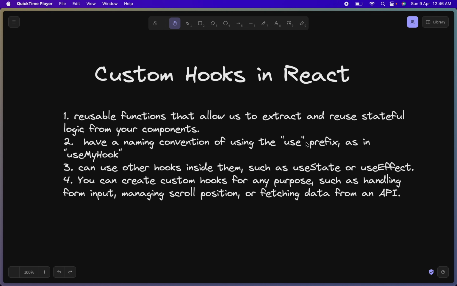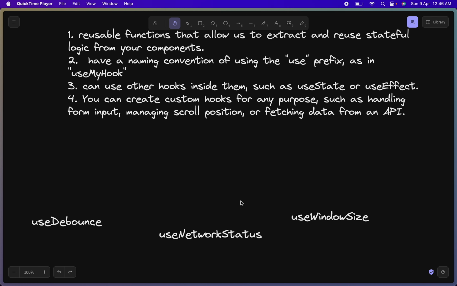Custom hooks can use other hooks inside them, such as useState or useEffect. This allows us to build more complex logic on top of built-in React hooks and share that logic across our application. Now we can create custom hooks for any purpose, such as handling form input, managing scroll positions, or fetching data from an API. The key is to identify common patterns in our application and extract that logic into a reusable hook that we can share across our components. Now here are some examples of custom hooks: useDebounce, useNetworkStatus, useWindowSize, etc.